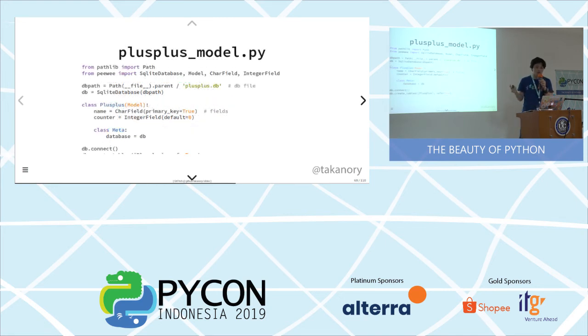And this is the plusplus model.py model code. I create a database with SQLite and create a model. The plusplus model has two fields: name, who, and counter, the counting, appreciating.